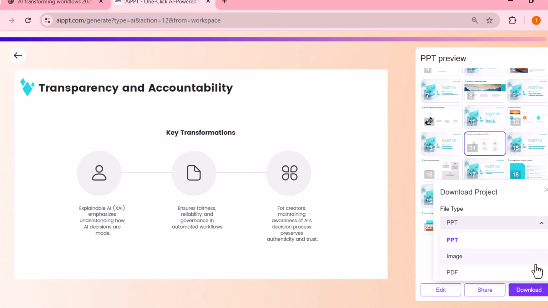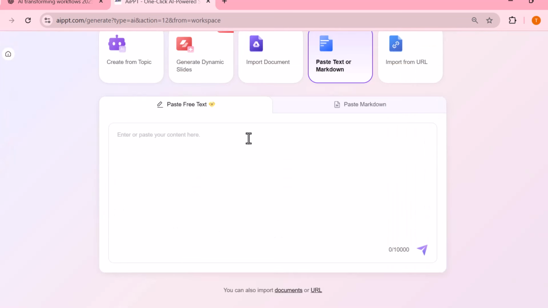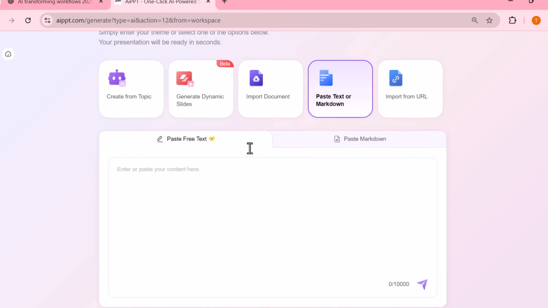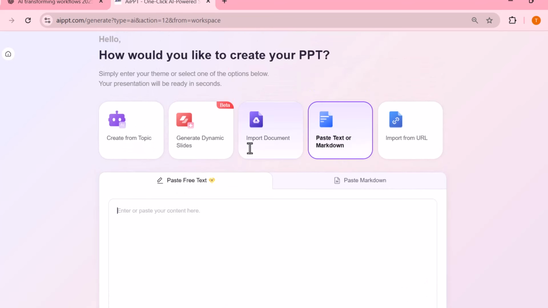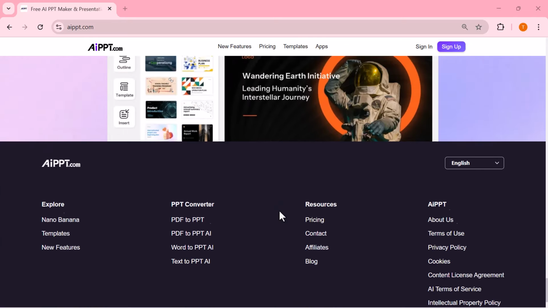Free users can still use the Markdown feature by pasting Markdown text plus using ChatGPT to process it. Paid users don't need extra steps. AI PPT's AI will automatically optimize the text and generate a complete PPT or mind map directly.